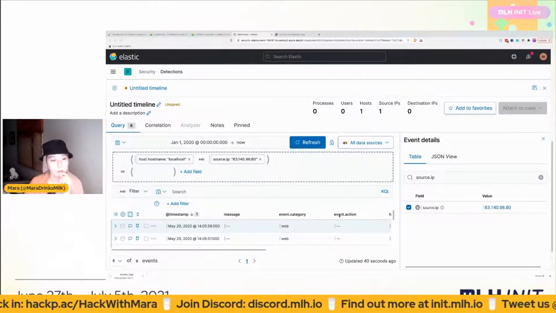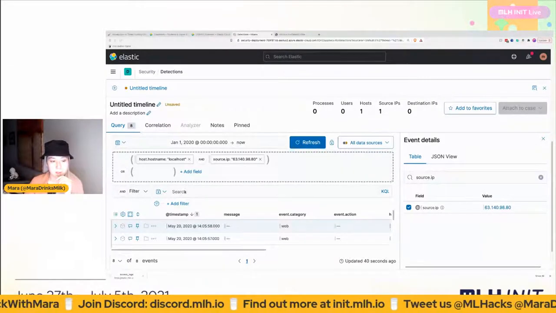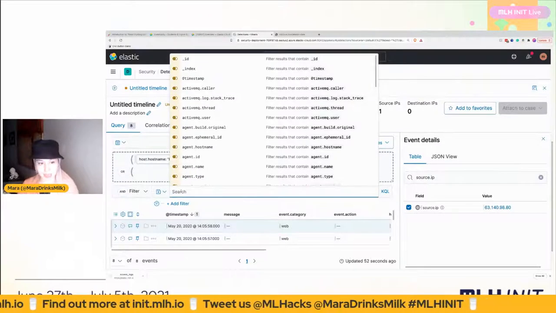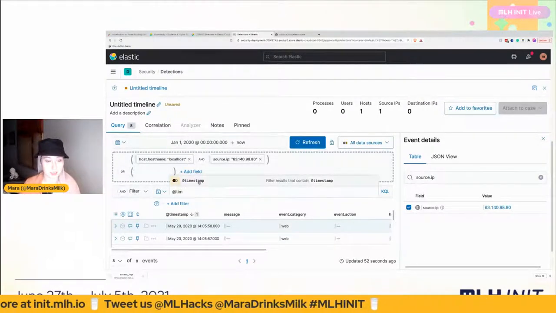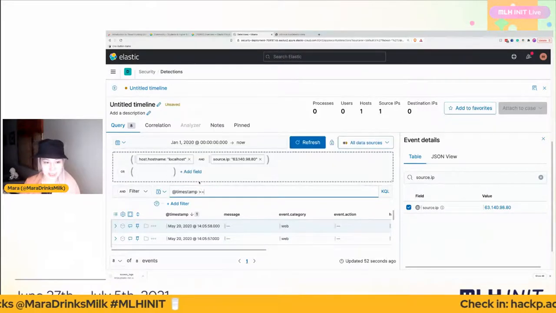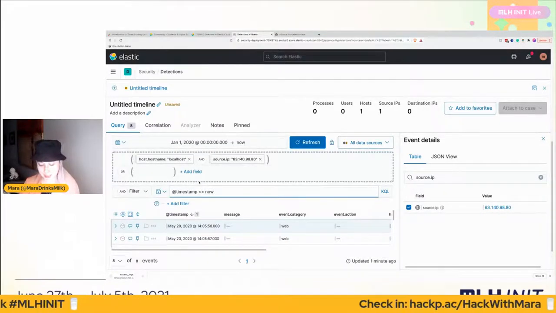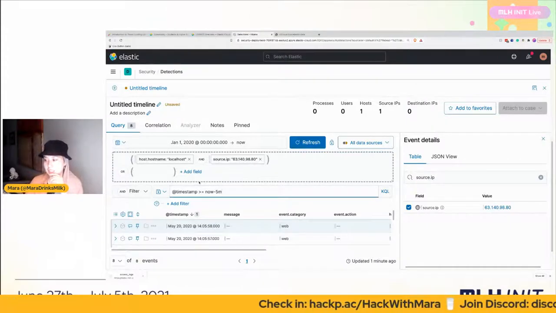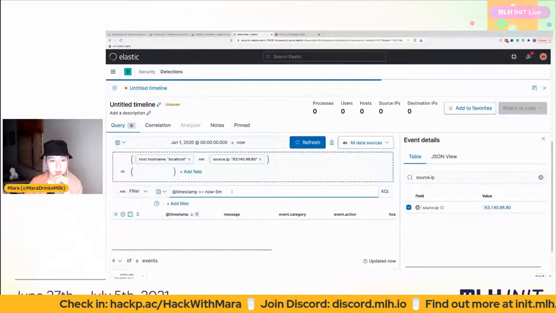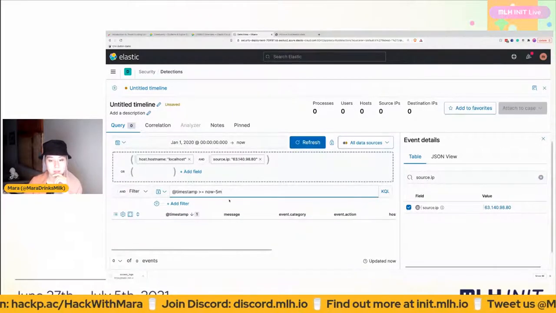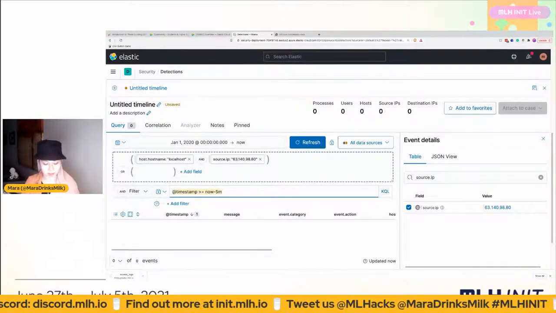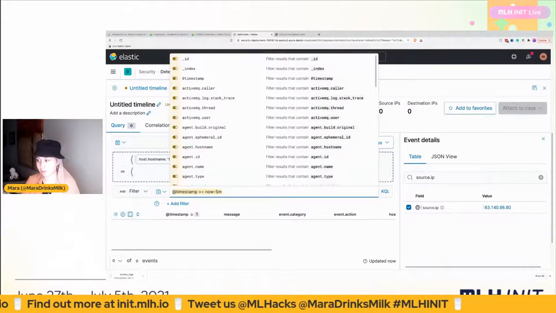So what we can do is put them here in this search, and we can say @timestamp, so we're referring to the timestamp, if it's before now minus 5m. This is just an example of saying, hey, pull up all the results that were in the last 5 minutes. So I'm also going to send that into the chat for y'all to reference.